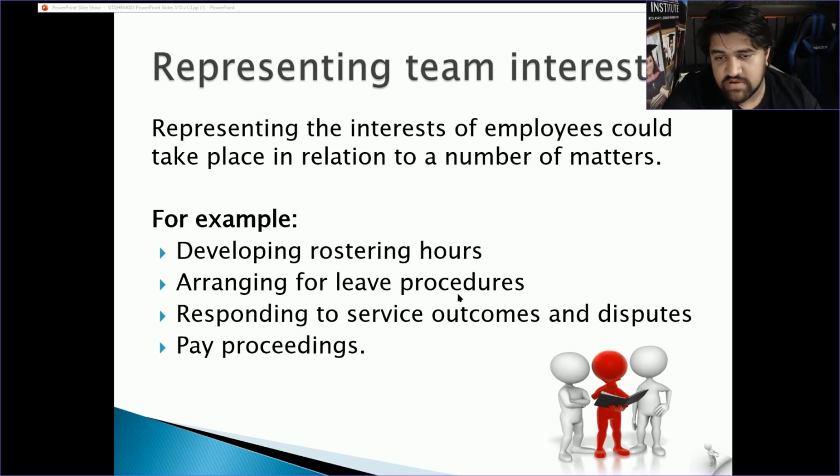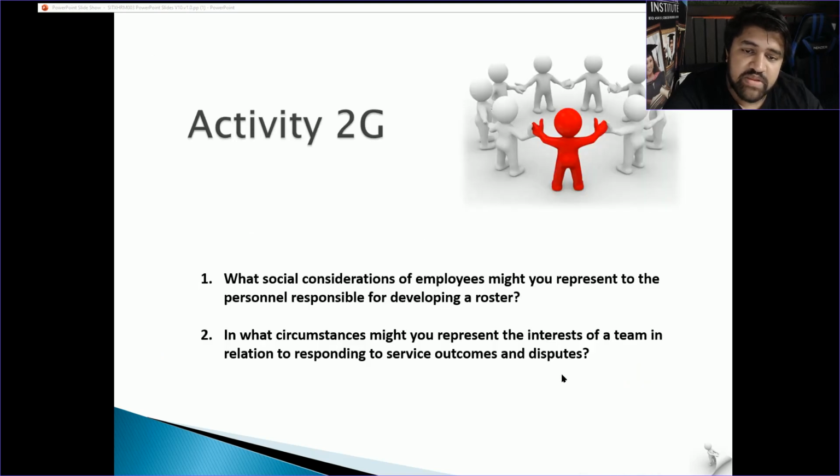So, if you're explaining all that, it makes it a lot easier for them to grasp than to go, "Nope, you need to work, and that's it." So explain, have clear communication, and then you can move forward. Like I've been saying, clear communication is so important. Alright, so what social considerations do you have for employees you might represent? And personal responsible for developing a roster.